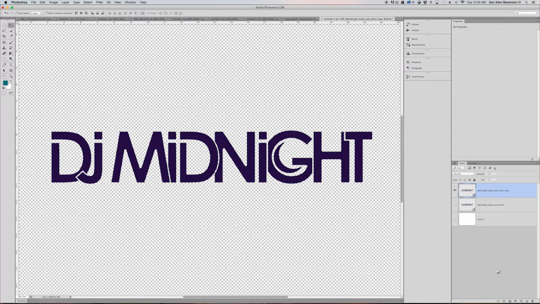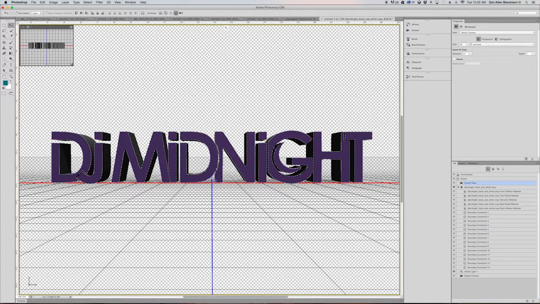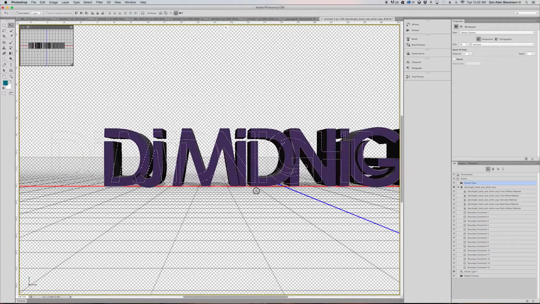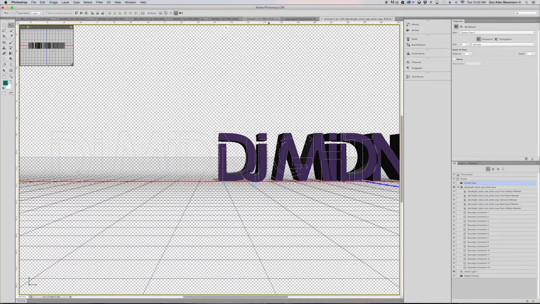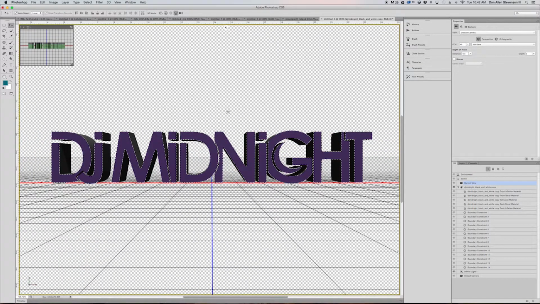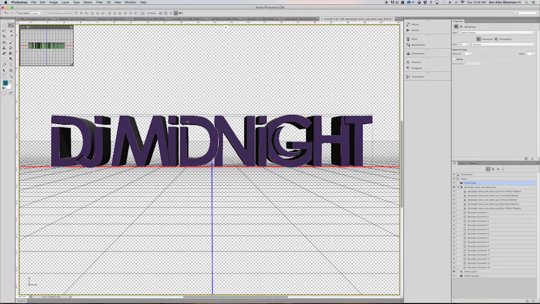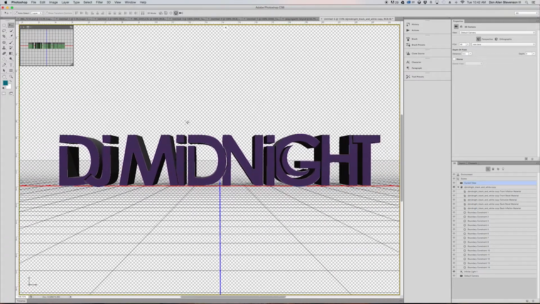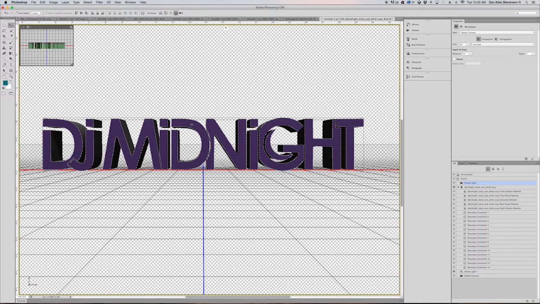Click it and look at that. Almost instantly we have a 3D logo, but it's not that cool yet. So I'm going to hit Command D to deselect, and we're going to look around this logo, kind of just taking a look at what we want to do with it.